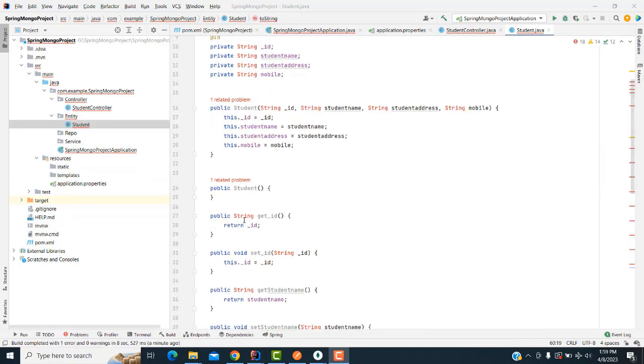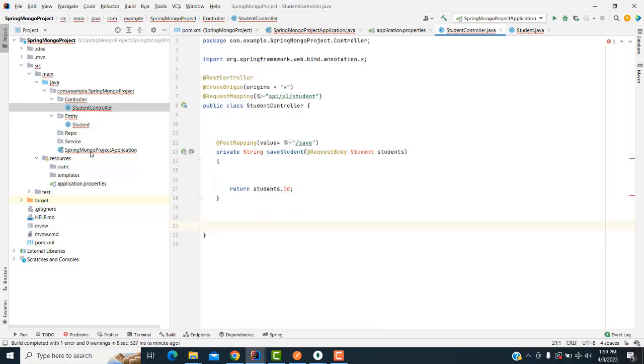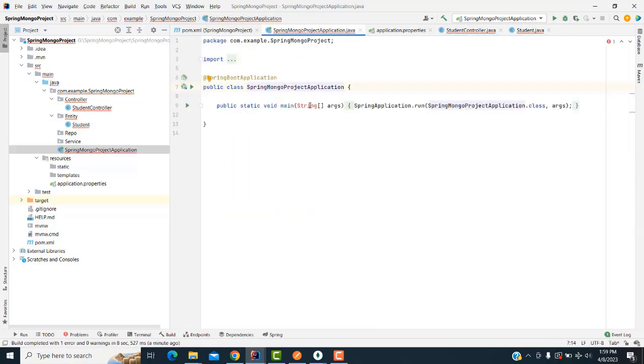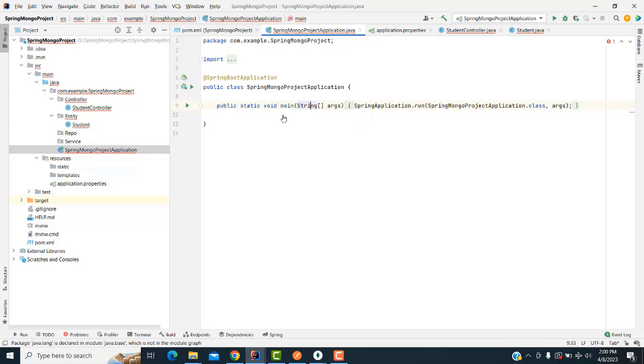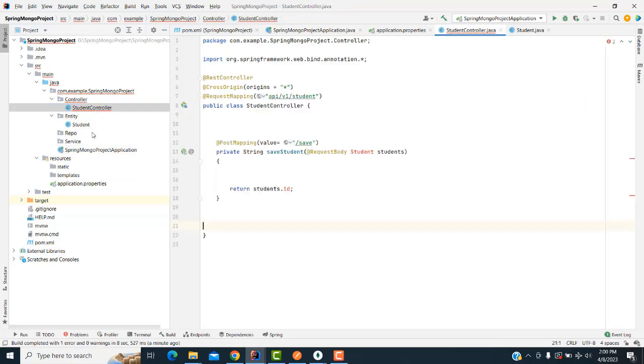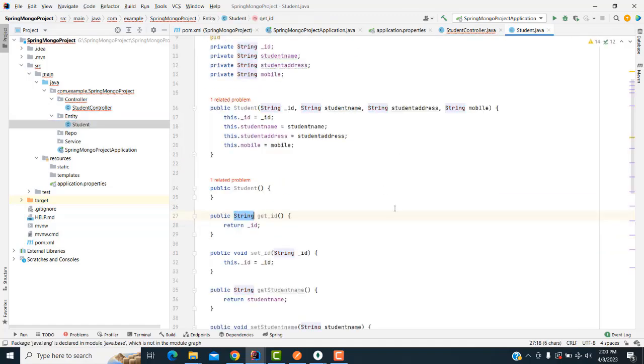Now if it is marked red, it is not an error. You have to go to the Spring Boot application main file. Here click on this bulb symbol, add the module for Java base, this module you have to implement. Then the error goes away. Now your entity has been created successfully.